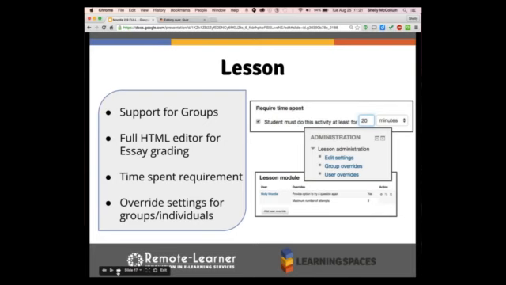If you are doing essays in your lessons, previously when you would do the grading for an essay, all you got was a plain text box. Now you get a full HTML editor when you're grading essays within the lesson. So if you want to change the font color, or if you want to embed images or a video or something as part of your feedback, then you can do that in the essay grading as well.